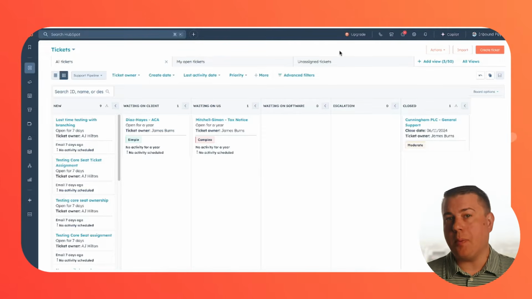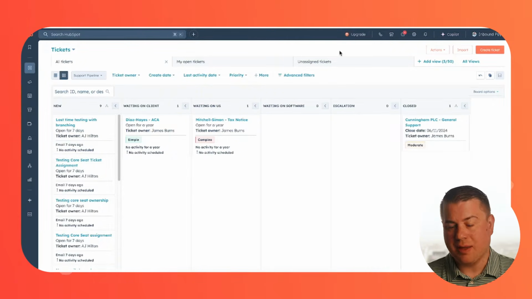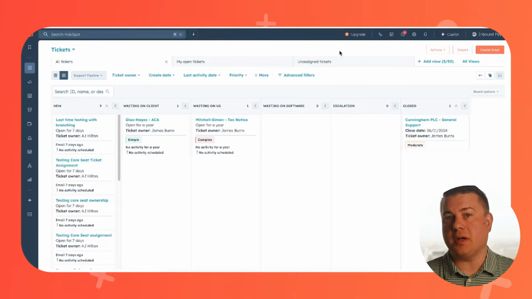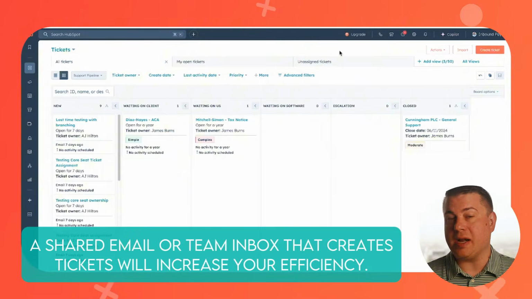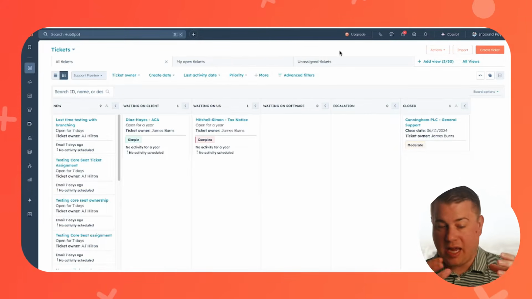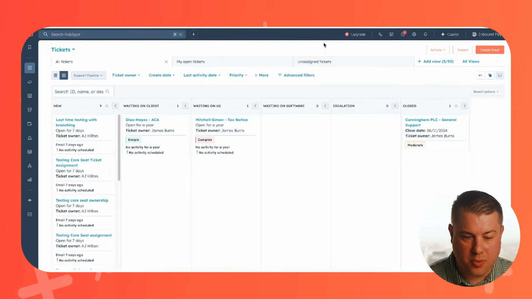Now in HubSpot, there's a couple of ways you can actually have these tickets generated, right? One, your reps could create them manually whenever somebody reaches out to them. That's fine, but obviously that's not ideal or scalable. The other is you can have a form on your website that customers can visit to open up a support ticket. That is fairly common. But the most common is to have some type of shared team email or an inbox where anytime this email address or these email addresses receive an email, the system will automatically create a ticket, put it in the pipeline that you choose, and either leave it unassigned or assign it to a specific rep or owner.